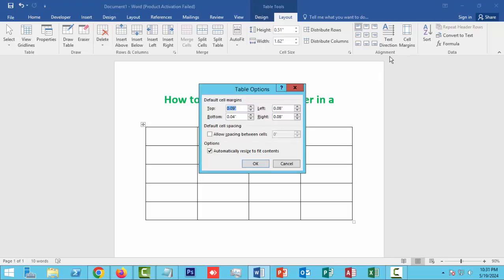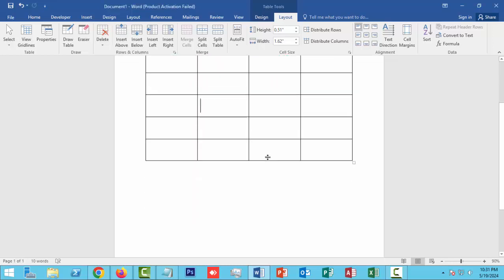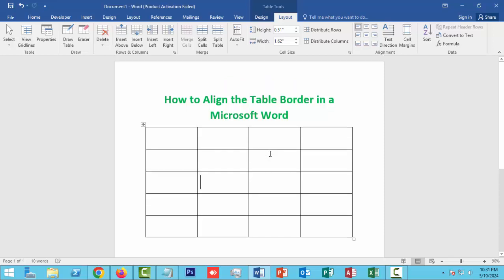Then again, open the Cell Margins option and set the top and bottom. Now click OK. That's okay. Then I have shown how to align the table border in Microsoft Word.